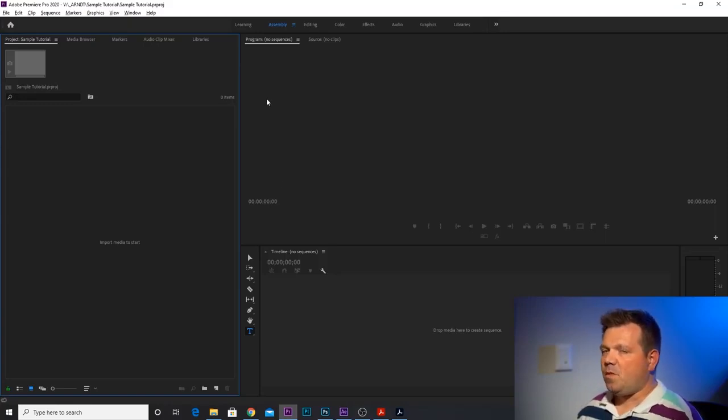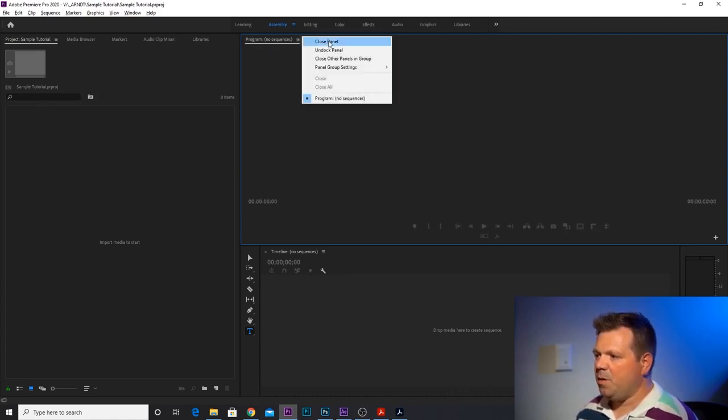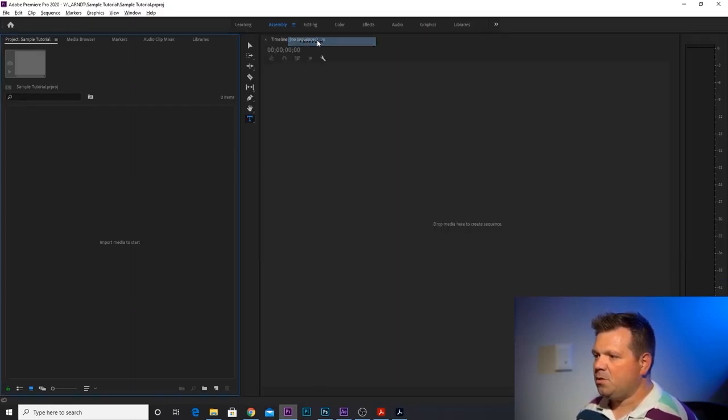So with that, I'm going to look at the assembly layout. This is what the default is for the assembly. Program, source. I don't really need this stuff for my assembly. When I'm in the assembly mode, I'm more about pulling in footage from my hard drive. So what I'm going to do is go up here to Program and say Close Panel. I can click on this one and say Close Panel. So now those are all together gone.